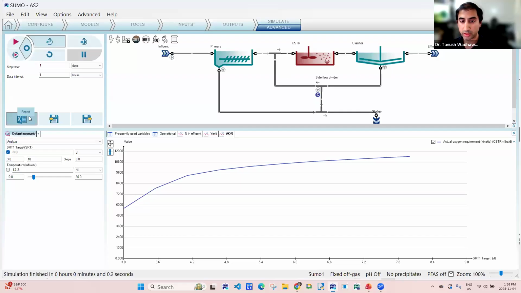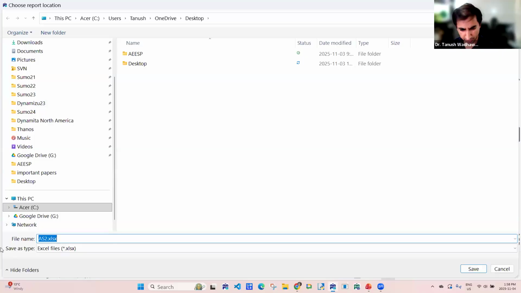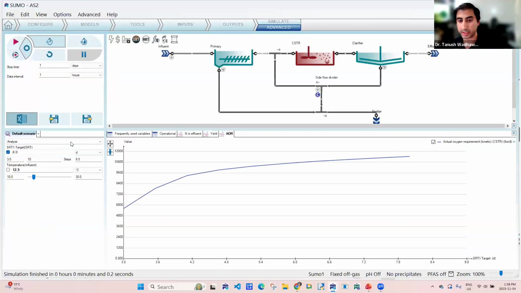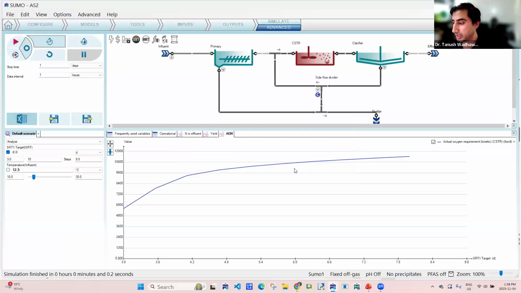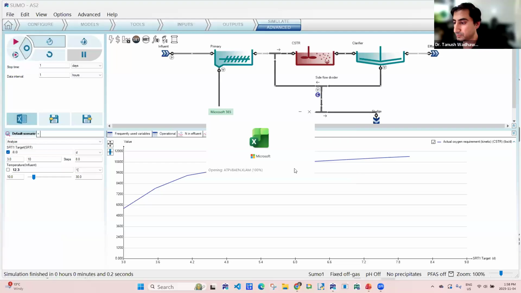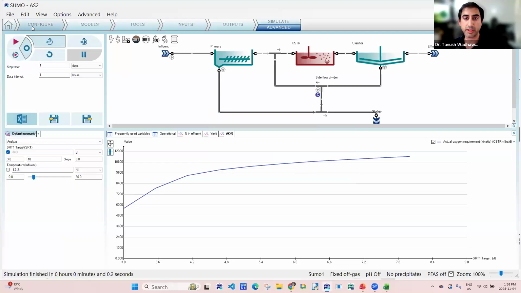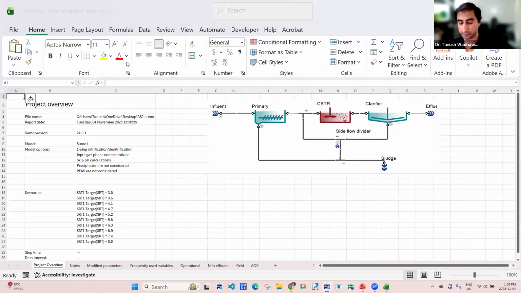But before I do that, I'm gonna create a report so that we have something to compare to. So by clicking on the Excel button, SUMO will save this as a report and we'll open it and keep it aside for a moment. All right, in the meantime, let's go to configure.